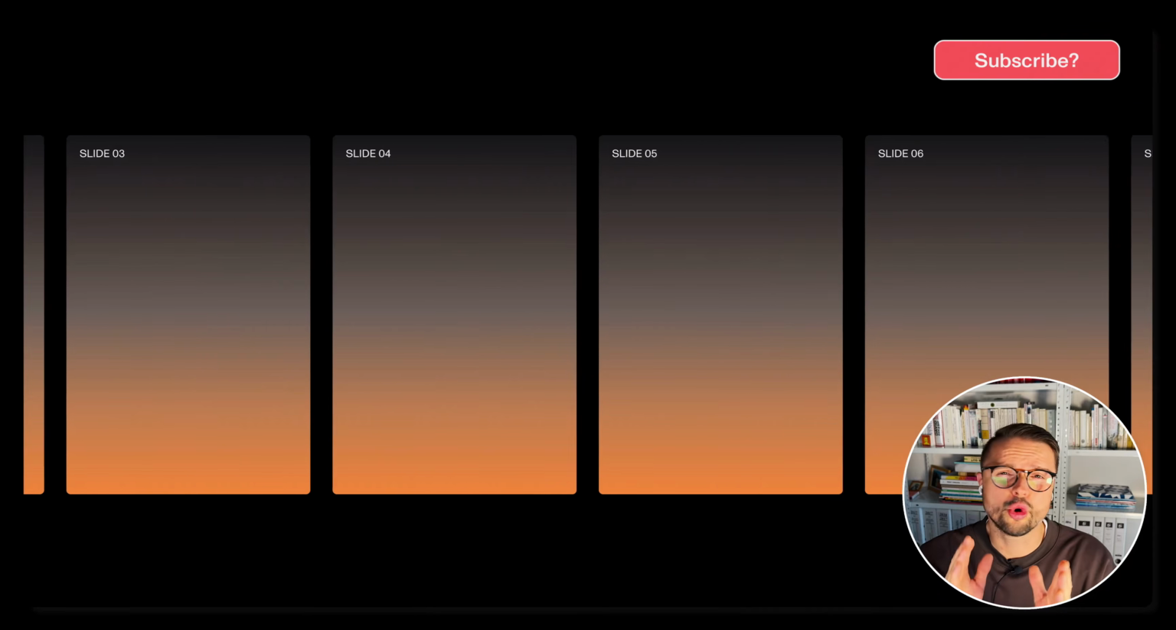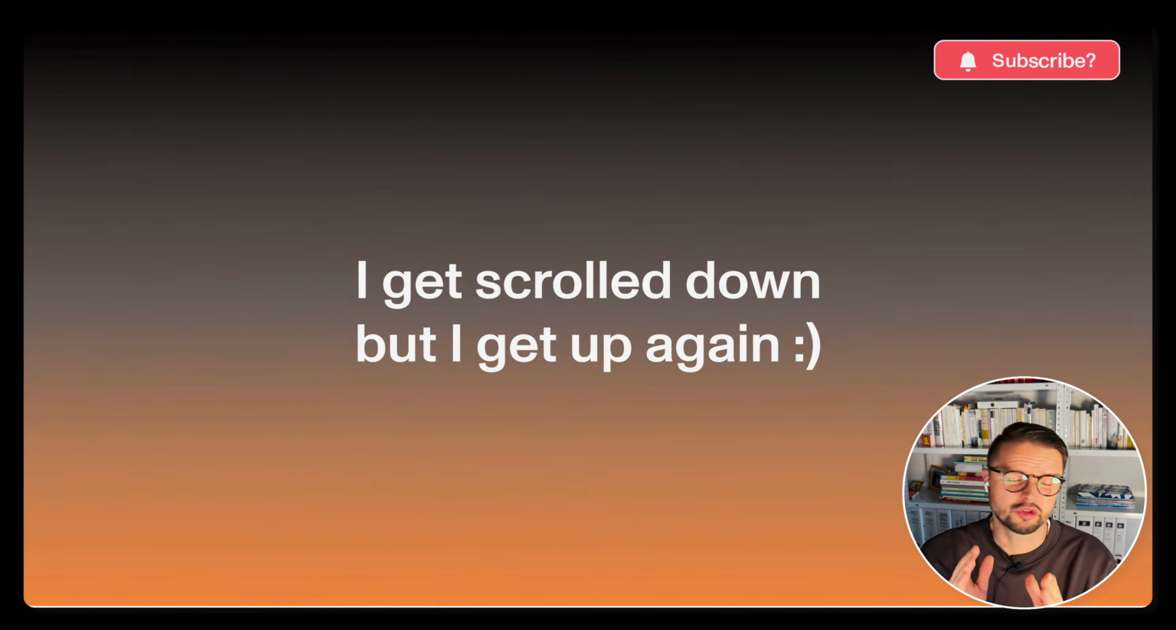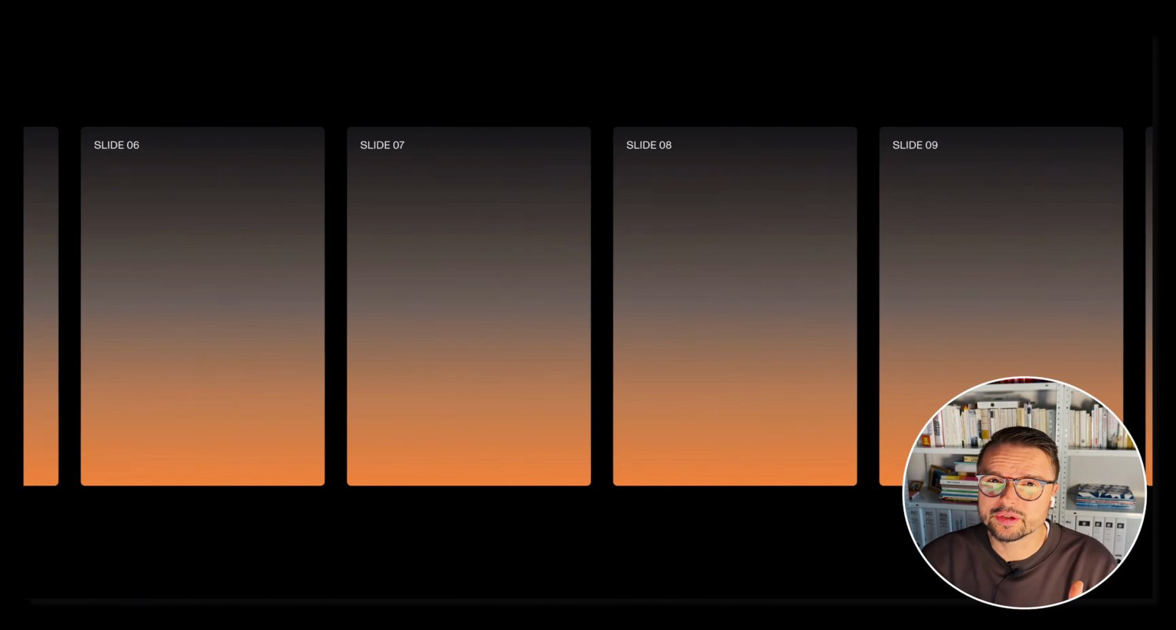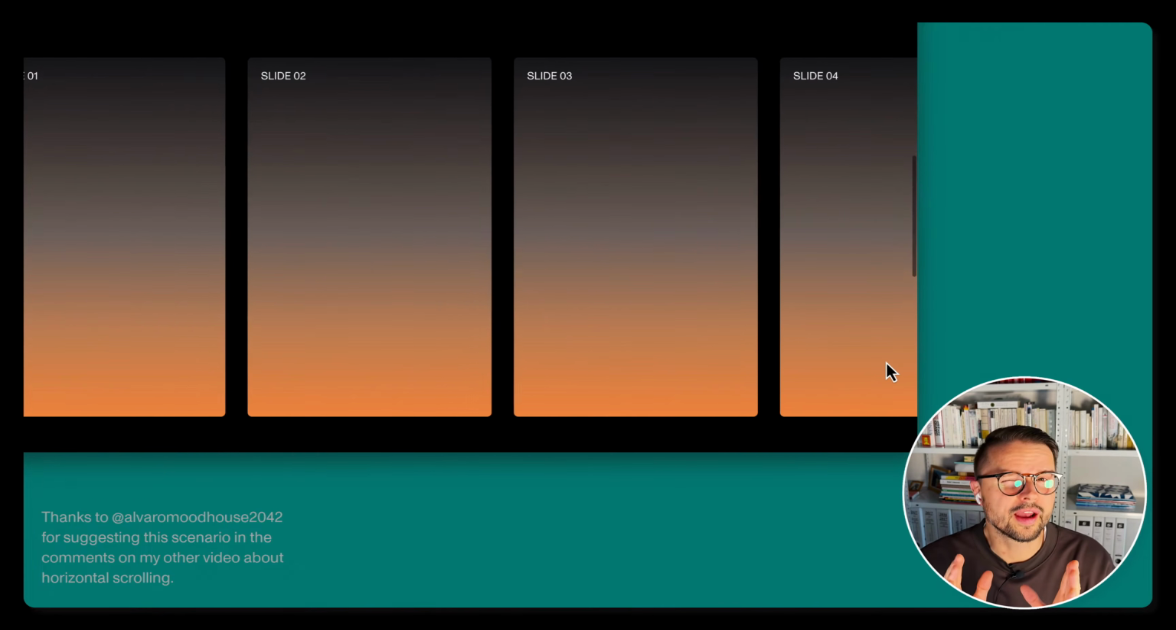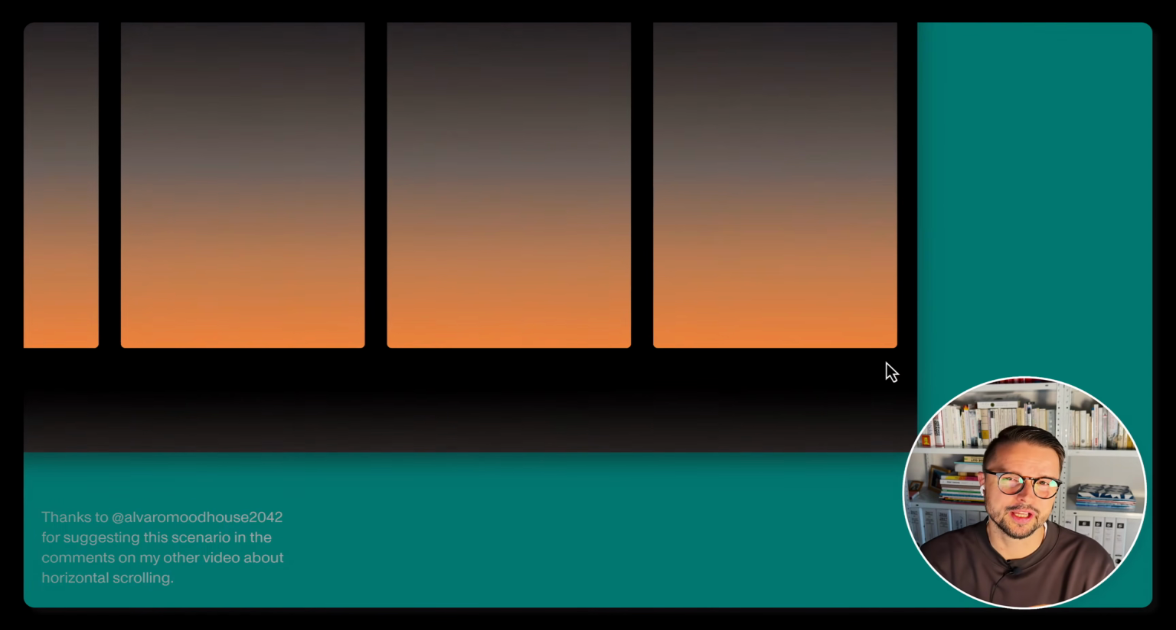The cool thing is this section can be as narrow or as wide as you want, filled with just a few slides or as many as you like, and it will always work, even on different devices. Why? Because it automatically calculates its width.